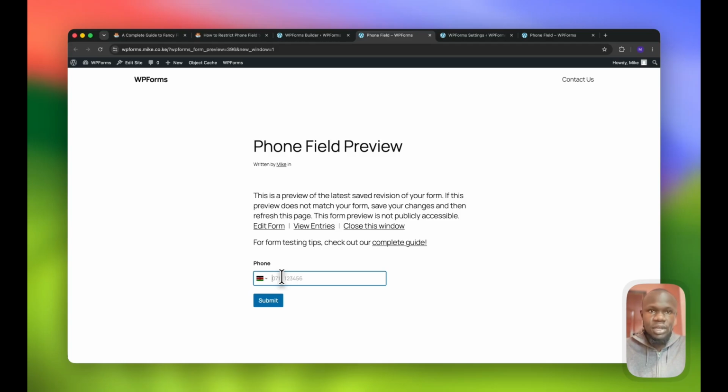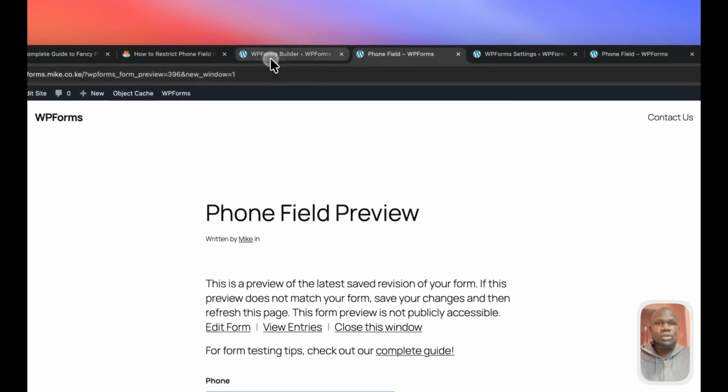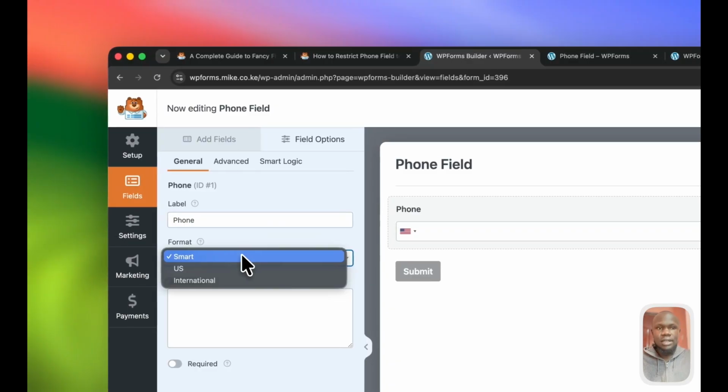meaning it will make it easier for your users when they are filling in your form. And the time to use the smart format is when you have a form that accepts submissions from any country. So if a user is from Kenya, it will default to the Kenyan flag because that is the default code. If the user is from Uganda, it will default to Uganda. If the user is from Nigeria, or South Africa, or any country, it will default to that country.